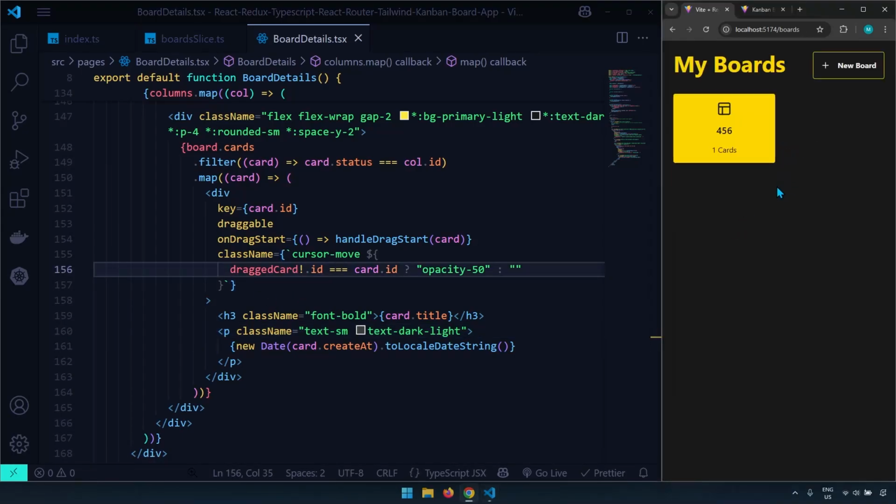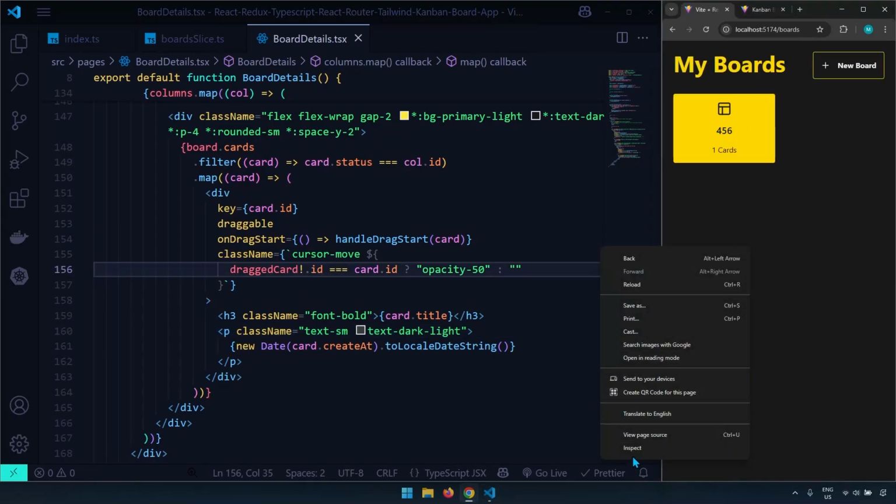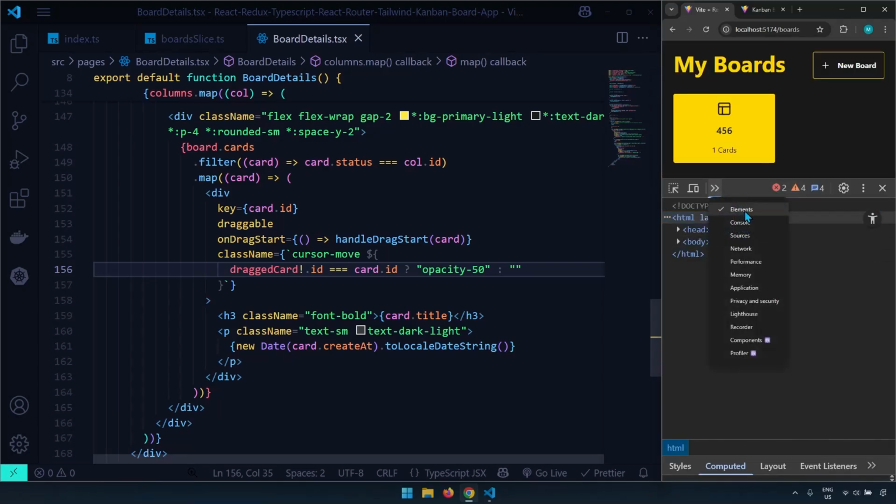Okay, it says back to boards. Let me take a look at the inspect. What is the problem here?